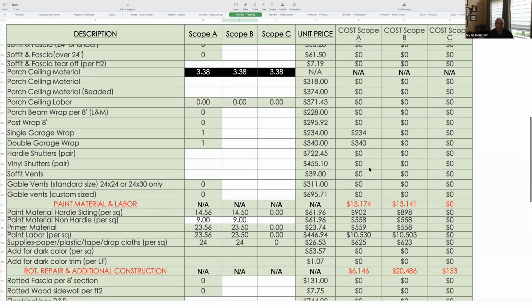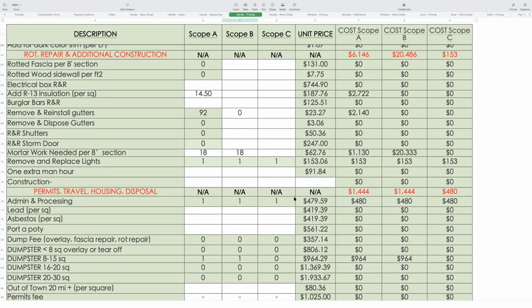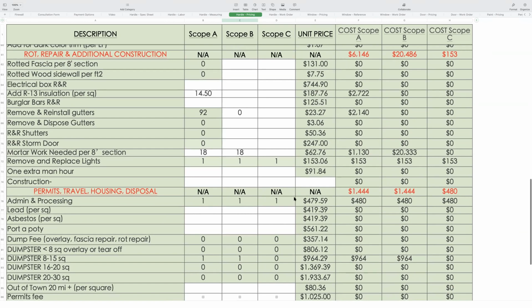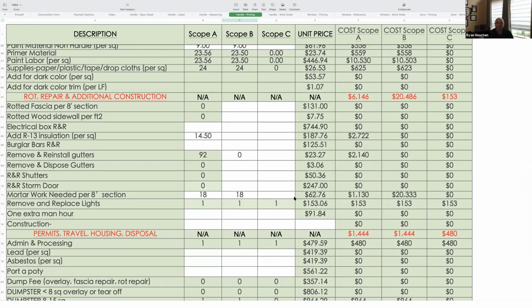$2.5, $9. Right there. The rot repair and additional. If you look at cost of scope A versus cost of scope B, oh yeah, what the heck? It's drastically different. And then again, underneath mortar work needed, yeah, 20,333. I'm guessing that's where the issue is. Make that a 0 and we're probably good. Or whatever, the 1130. There's a bigger issue there because it's a formula issue. It should be 1130, but it's come up as 20,000.